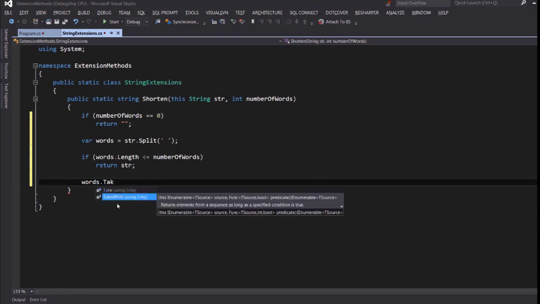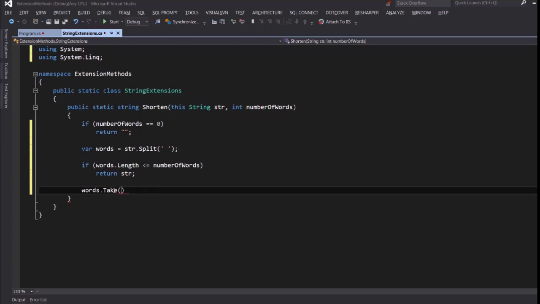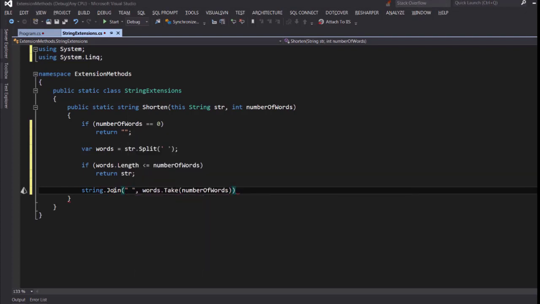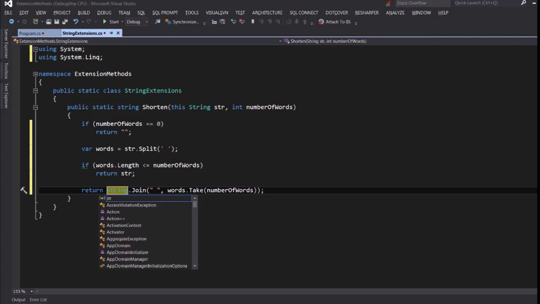Look, Take here is an extension method. So if you look at words, the type of that is a string array. A string array, which is an array, does not have a method called Take. Later, Microsoft created an extension method called Take that can be applied on any class that implements the IEnumerable interface. In this case, the string array. So we use the Take method here, and I take this number of words, and I will join them with the space character and just return that.